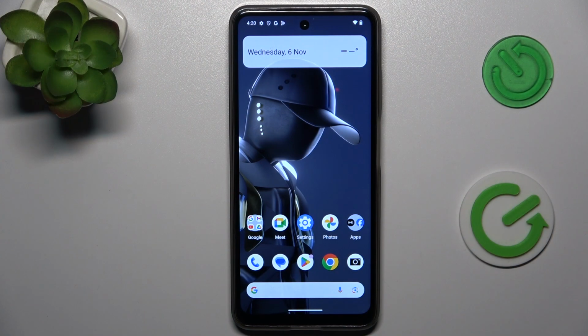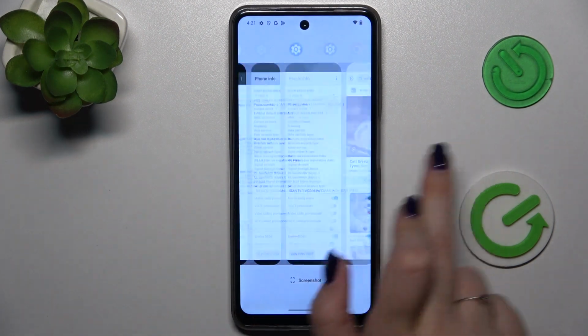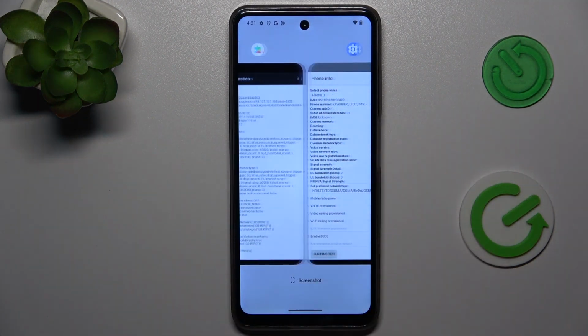So let's start with opening the recents, and depending on what kind of navigation type you've got set, you can do it differently. So if you've got the 3 buttons navigation, simply tap on the button with the square icon, and if you've got the gesture, swipe your finger from the bottom to the center of your device, just like that. After releasing the fingers, you can see that here we've got the recents.